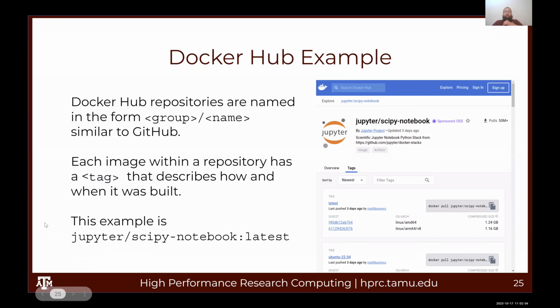Docker Hub is similar to GitHub in that repositories are organized into groups. So each image repository will be group/name. And then within each repository, each image is identified by a unique tag. So if you're referring to a specific image in the repository, it's group/name:tag.